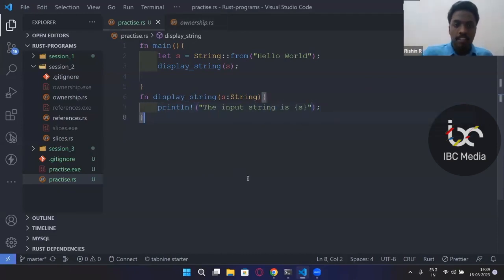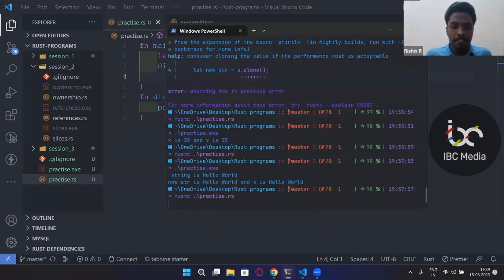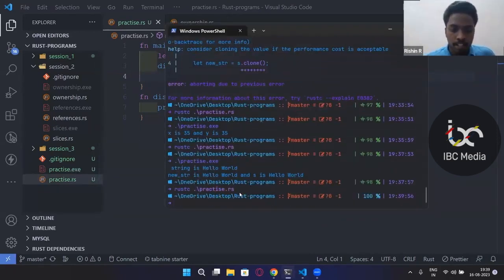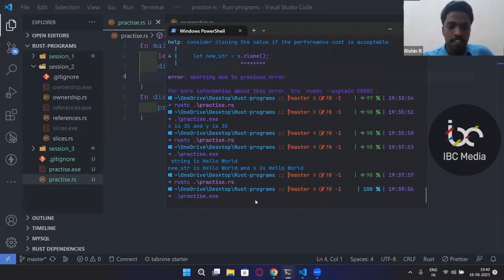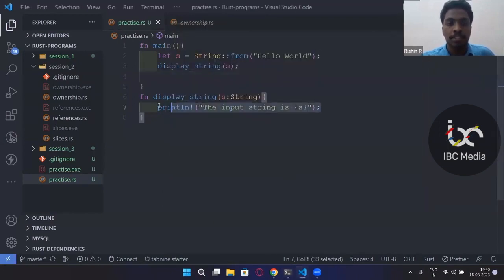Okay, now let us execute this. I'll show you the execution. So when I execute this program, there is no error, and as you can see, it prints: the input string is hello world. It's because it is executing the function call. That is, when you call the function here, it executes the function body, and that is why we are seeing the println: the input string is s. I think the idea is clear.